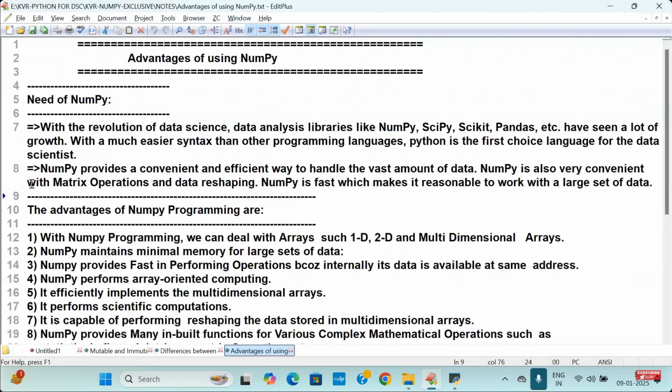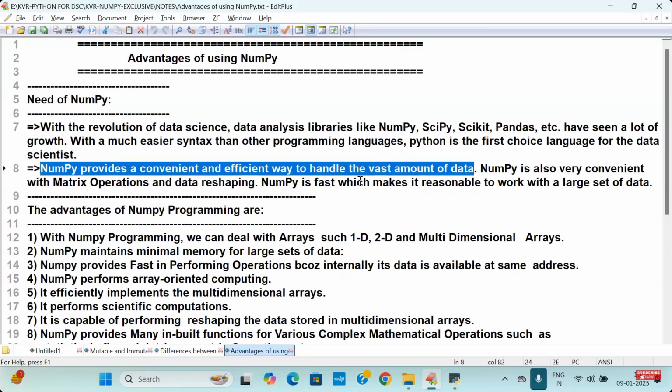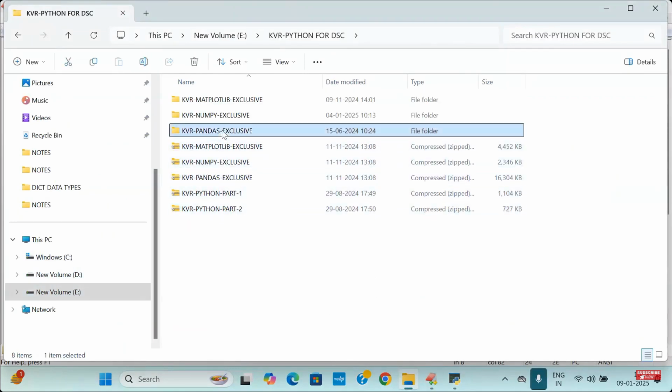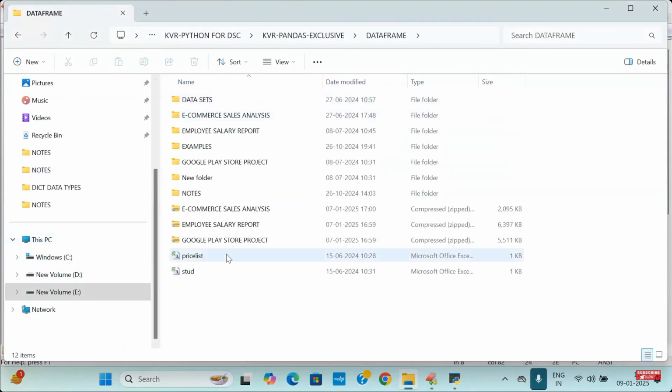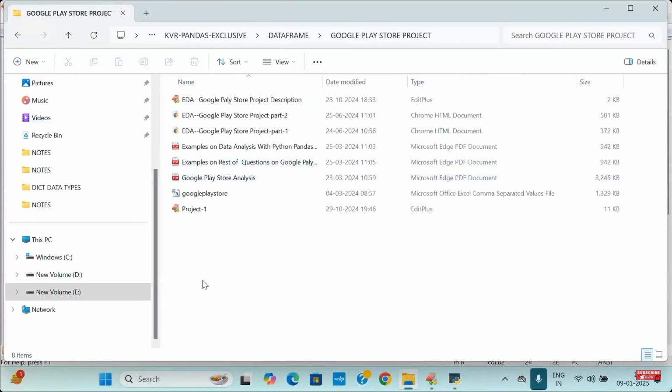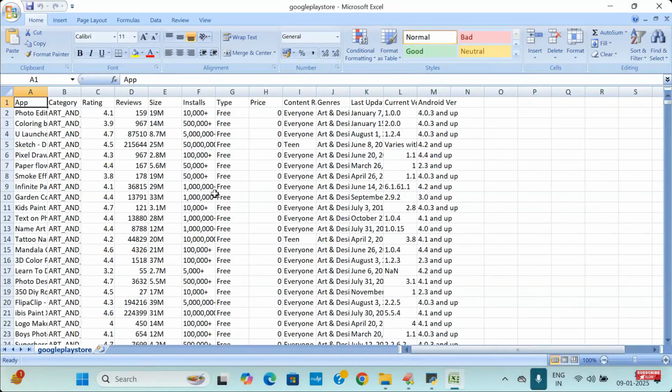Now, second point. NumPy provides a convenient and efficient way to handle a vast amount of data. Sir, what is that vast amount of data? Which I'm explaining in the class. Suppose I'm going to enter into this place. I have this Google Play Store project. I'm explaining. If you go to those CSV files, you take them. The Google Play Store in your mobile is there or not?